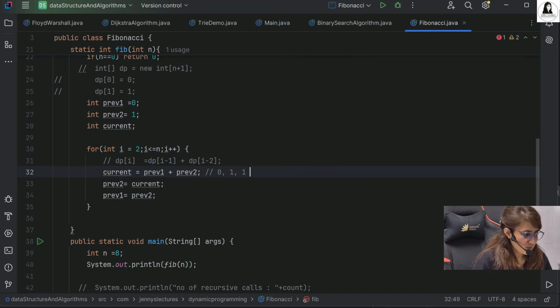See, let me show you one more thing. Now, for next, it becomes 1 plus 1, that is 2. When i becomes 3, the condition is true. So previous 1 is 1, previous 2 is 1, so current becomes 2. Okay, fine. Now current becomes 2. See, understand it.